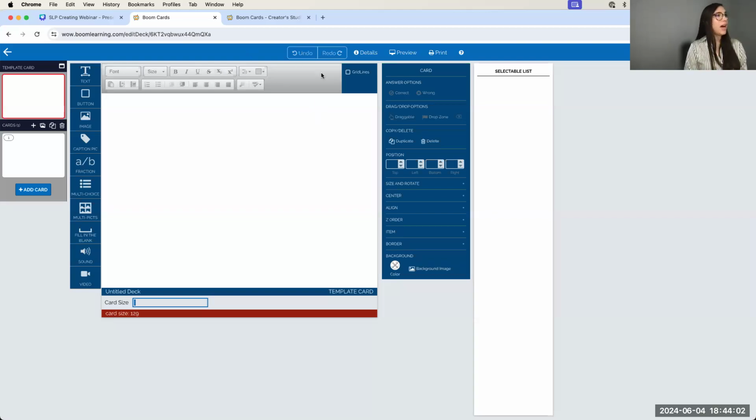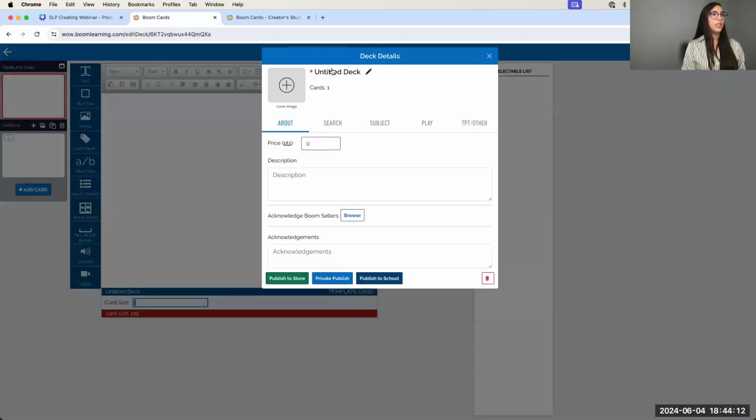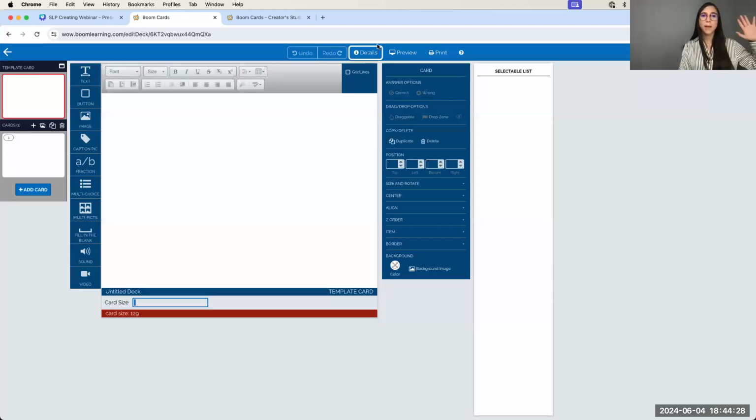And so at the top, you'll see the top bar that you can undo or redo everything you do. You can check the details of your deck, which is where you change the title, you change the cover image that the students and the clients see if you assign it. So keep that in mind. You can put a description, the price, and all of that is from here at the top in the details of the deck.